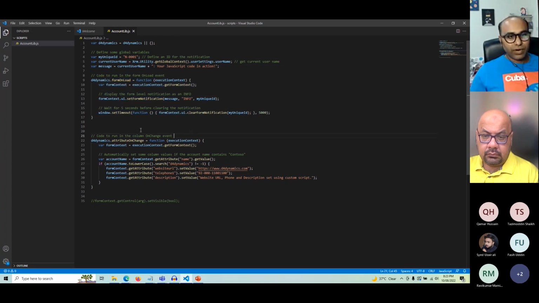Okay, now if you look at this example, just forget about these things as of now. The main thing is I write a function, I call it formOnLoad. It could be any name, and as a first parameter I am taking the execution context here. From the execution context, I can get the form context like this: executionContext.getFormContext(). This gives me the form context. Once I have the form context, I can now play.